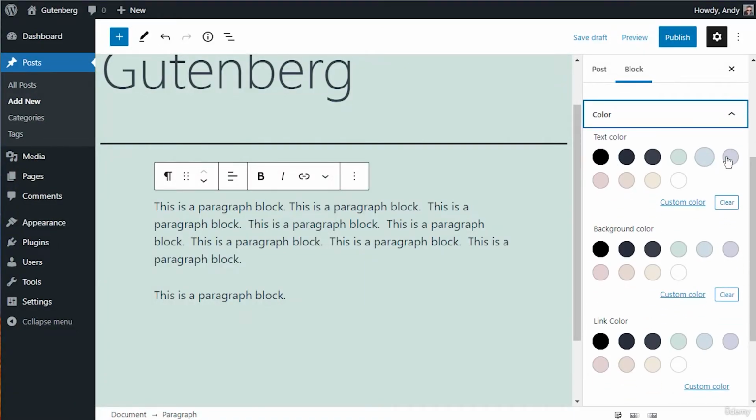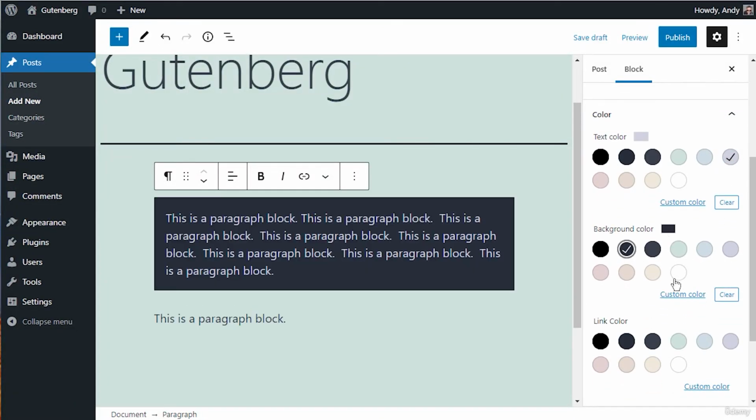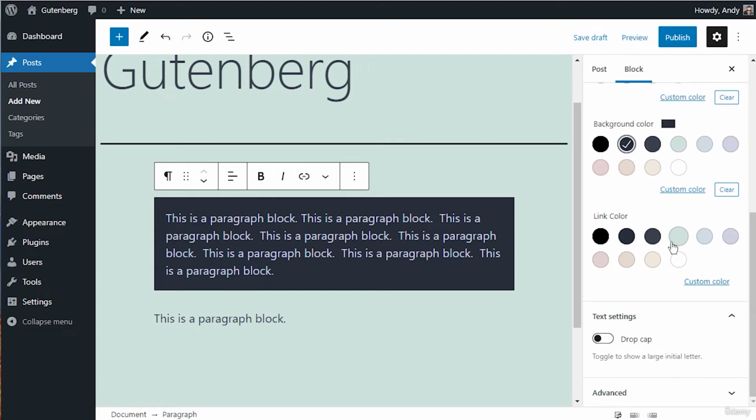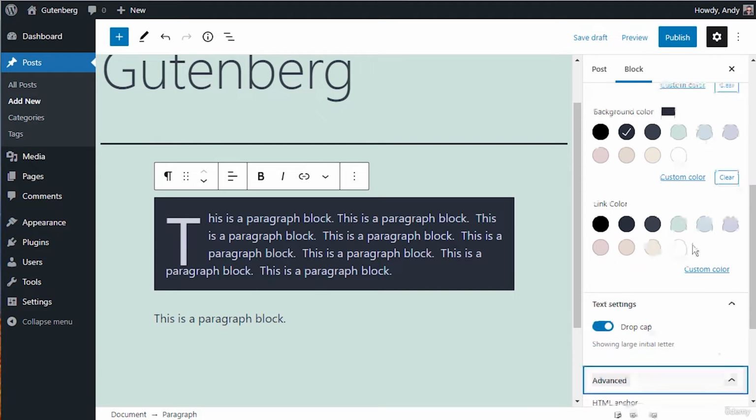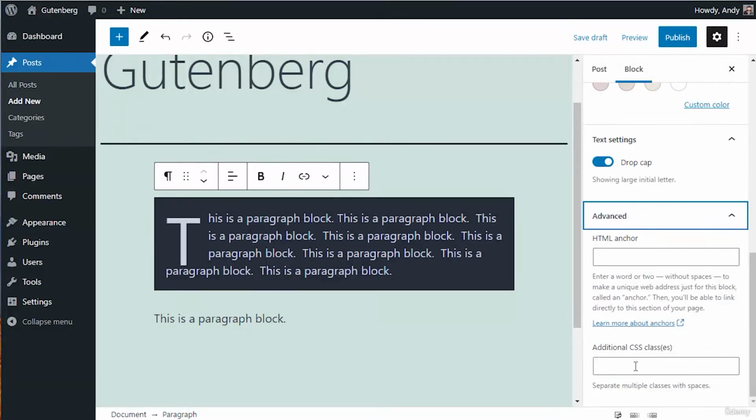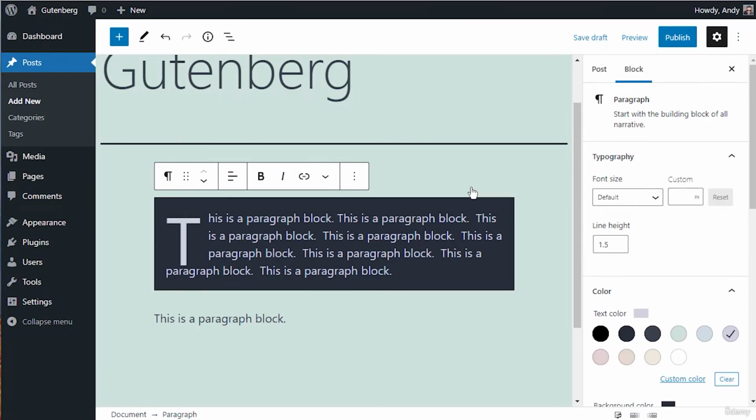We can change the color, so we can change the text color, the background color. If there's a link in your text, we can change the link color. We can add drop caps. I think we've seen this before, and then we have these advanced options down here, which we're not going to go through now. So that's the paragraph block.